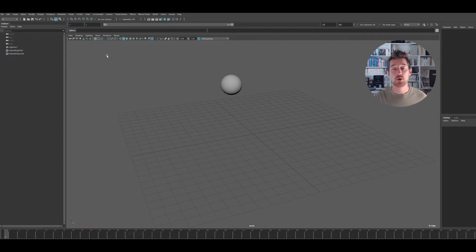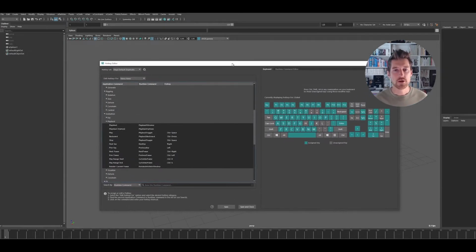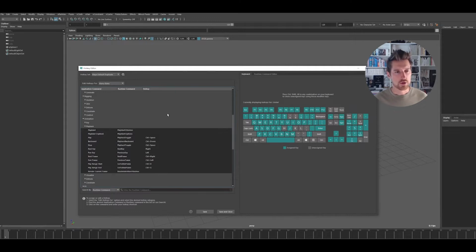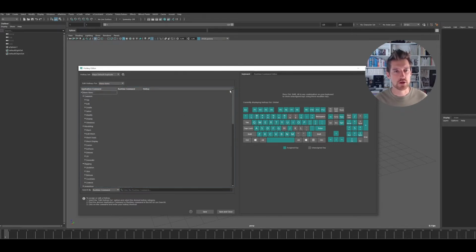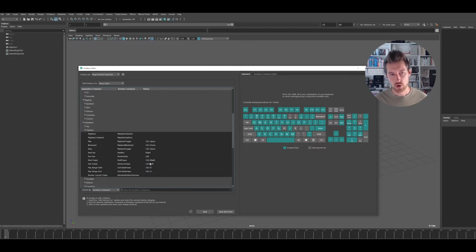What I did was create my hotkeys the way I had my shortcuts set up for Motion Builder. So let me bring up the hotkey editor. In order to find the hotkeys we need, you have to go to menu items, then scroll down to animation and expand playback here. All of these are the ones I wanted to share with you today. And this is by default in Motion Builder.